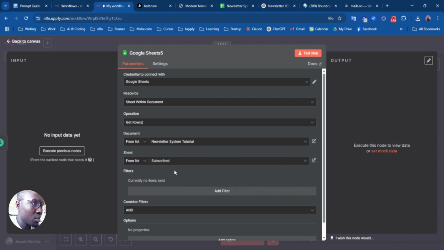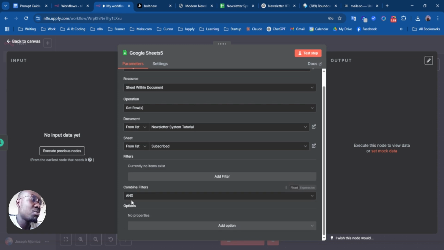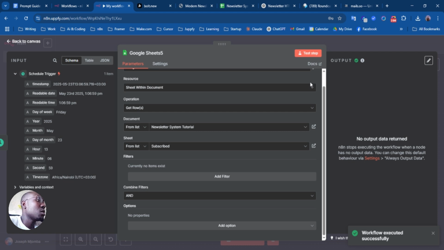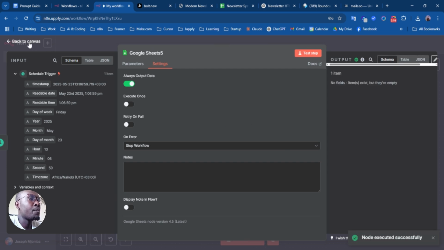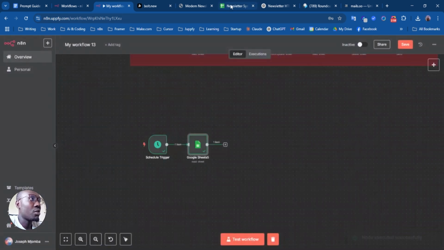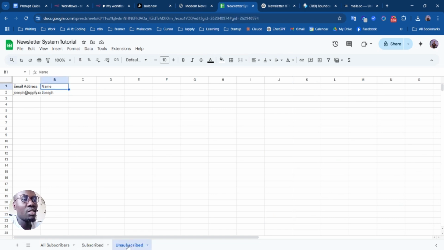I'm going to move faster. No, I'm not going to add any filter, so let's just test this. So no output, just like we did in the first one. We need to set this as always output data, right? Always output data, so that it does not stop there. So right now there's nobody on the subscribe sheet, because remember, we removed this guy. We removed him here and we placed him here, right?